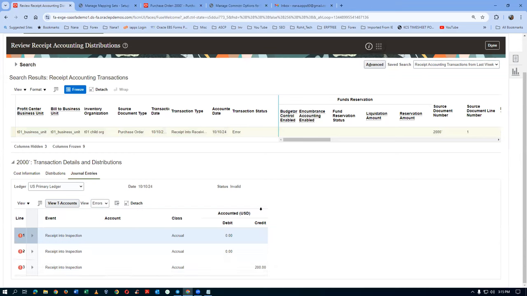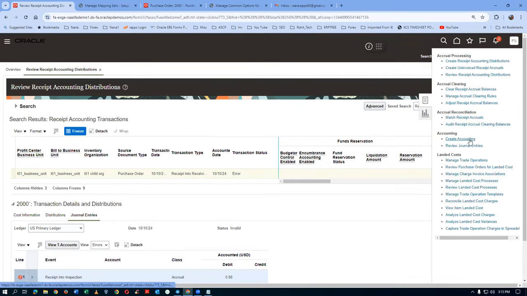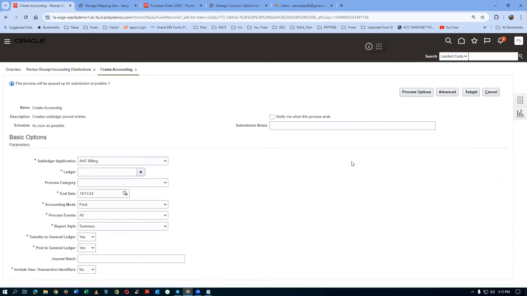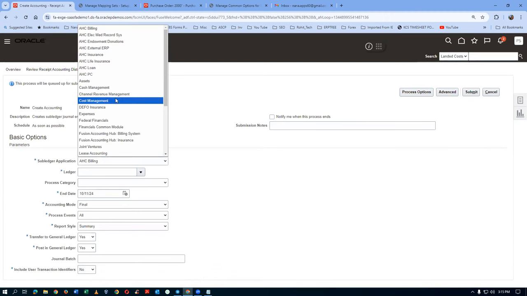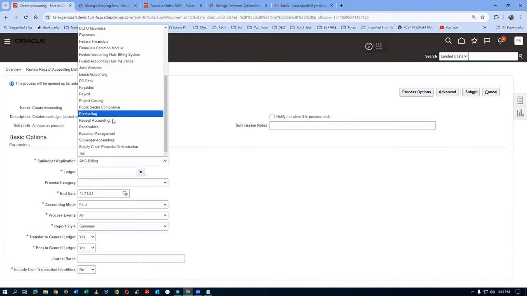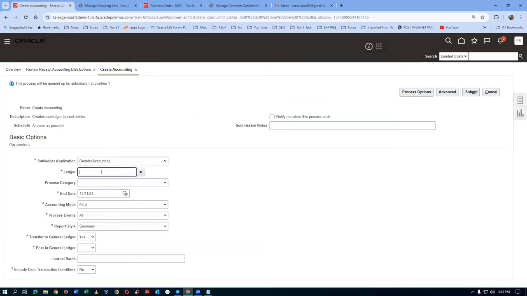But whether he's using a receiving inspection or receiving inspection RA, I'm not very sure about it. Fine. We have now done the receiving inspection. I will now go to the create accounting. Here we'll now choose receipt accounting. Receipt accounting is the one. Fine. Ledger is US primary ledger. Give a tab.